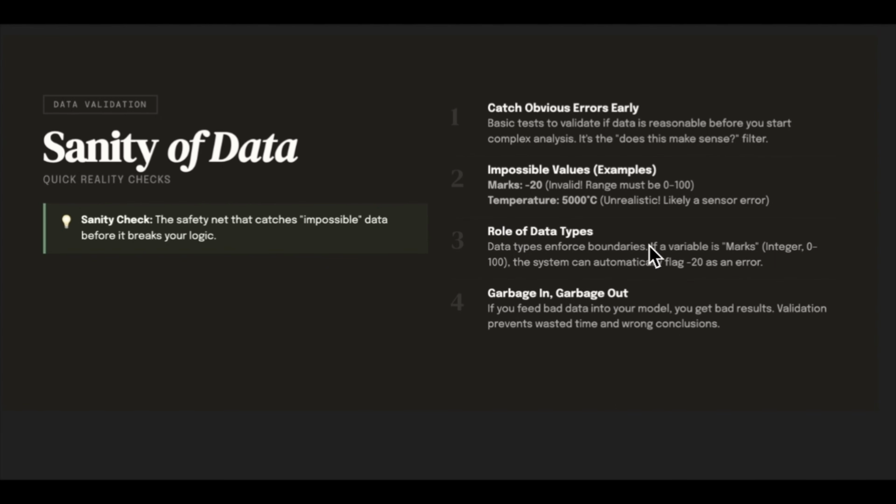The final phrase to remember is garbage in, garbage out. It means if you feed bad data into your model, you get bad results. That's why we always validate our data first.